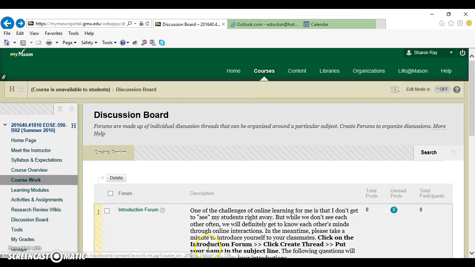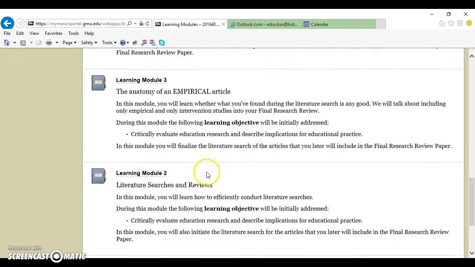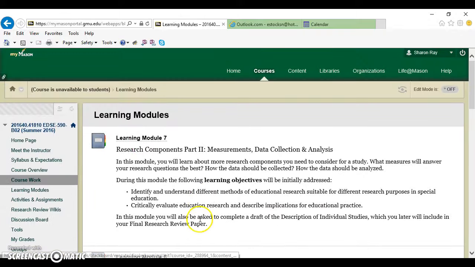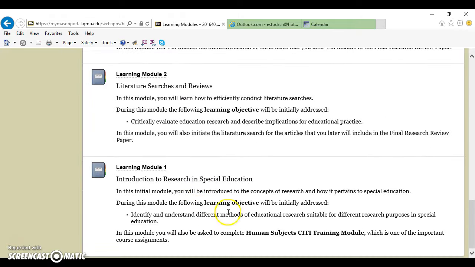Okay, so I was going through the learning modules, and that's how we ended up in the discussion forum. Again, I have half of the semester's learning modules posted here. So I have 7 learning modules. You'll have 7 or 8 more up there to finish out the semester.